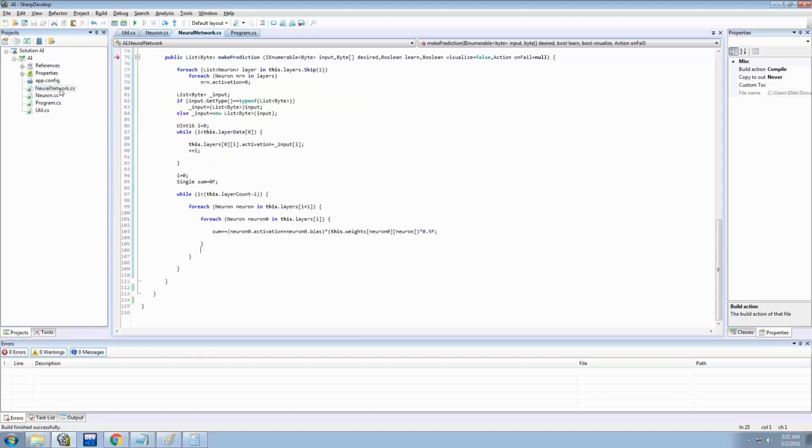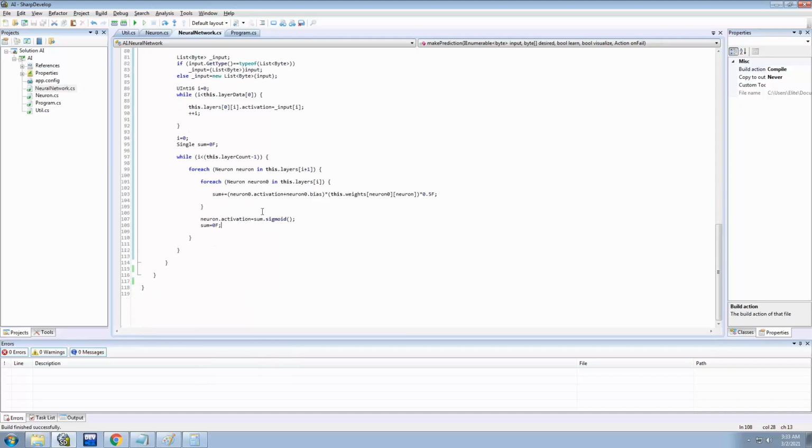And now we go back to our network, and we can finally set the neuron's activation to sum.sigmoid, and then we can reset the sum so that it will be able to be used in the next loop. And now we have to increase I.